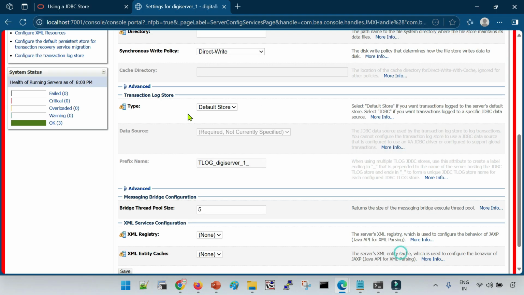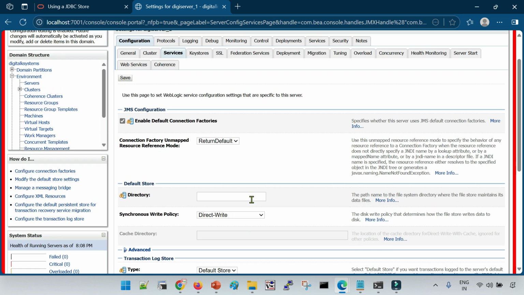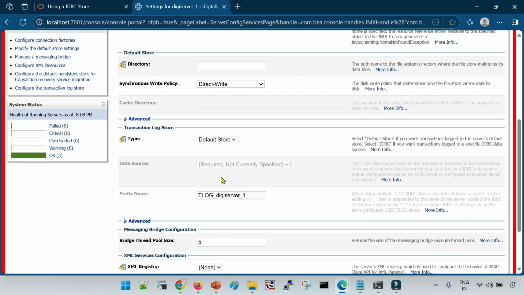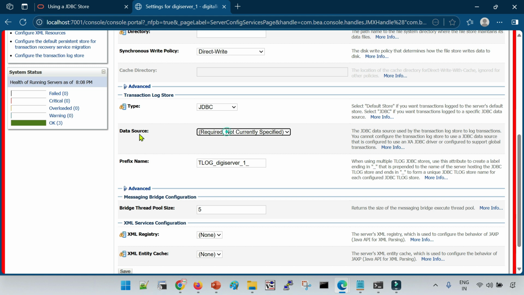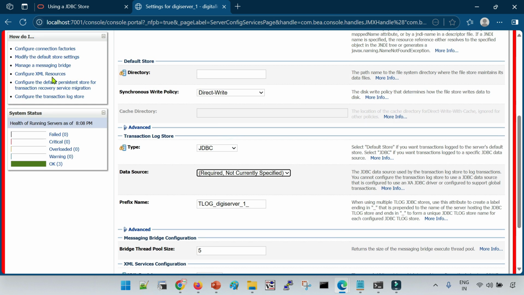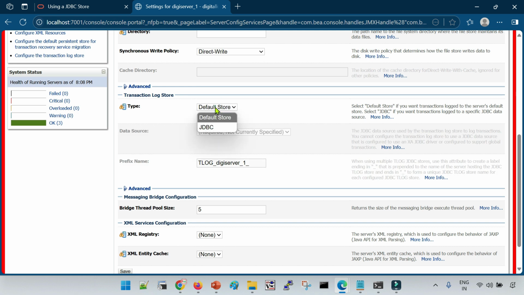So now how to configure your database transaction logs. Here if I click on this one, you can see we have an option called JDBC. If I select JDBC, we have to select the corresponding data source, right? Because if we are going to change it to JDBC, that means we want our transaction logs to be stored in the database. WebLogic can contact the database with the help of a data source. So the first requirement is we have to configure a data source. Then we change it to JDBC, and here we select the corresponding data source.